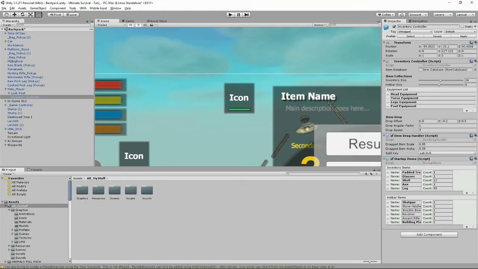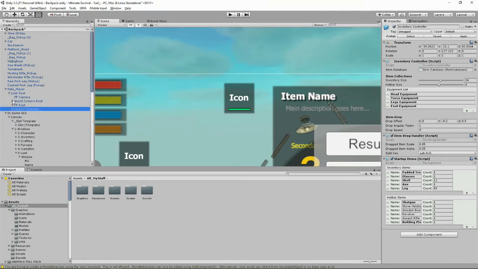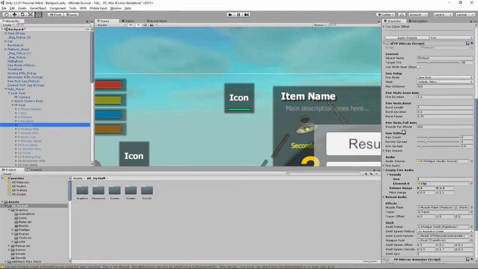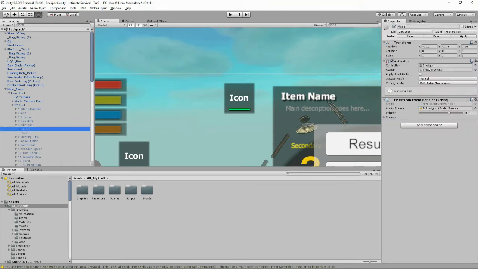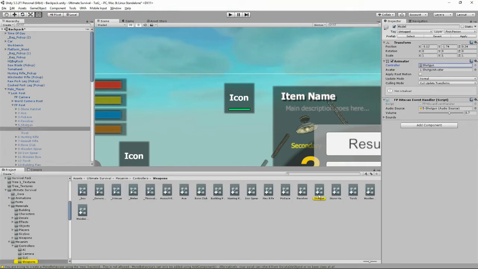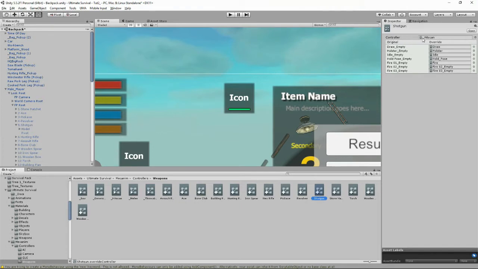Back over here, let's find our root, and FP root, and where is our shotgun? Now, I want to show you our shotgun. There's the model, and in the model we've got the shotgun controller. If you find your shotgun controller, you'll see that it's actually an extension of the hit scan controller. And we find our hit scan controller, and here it is.